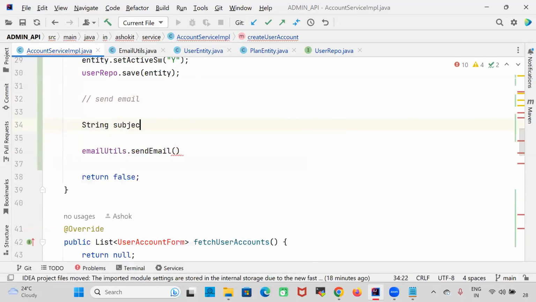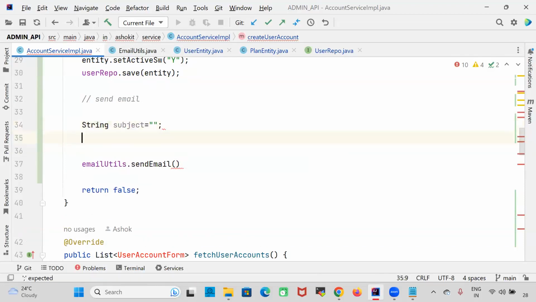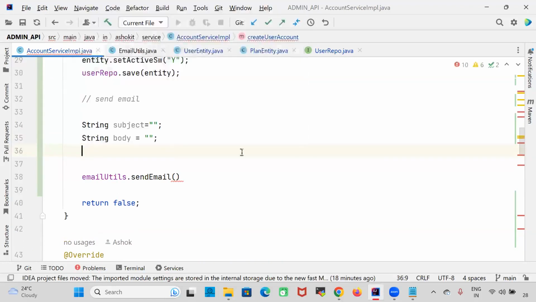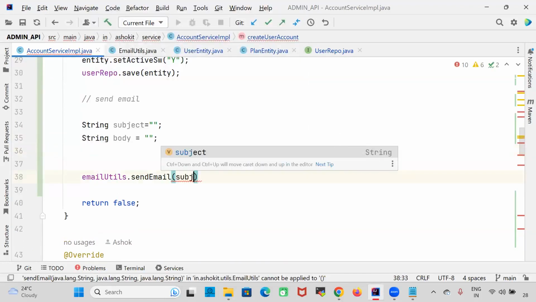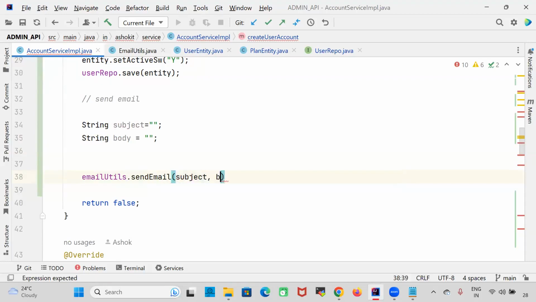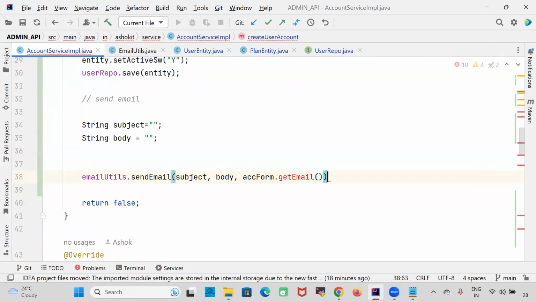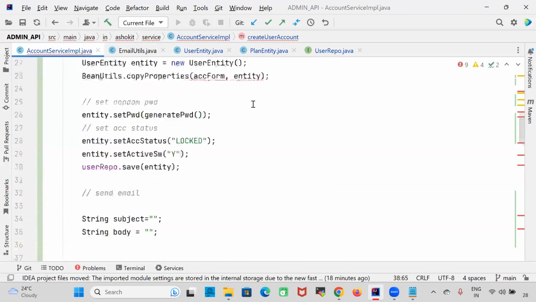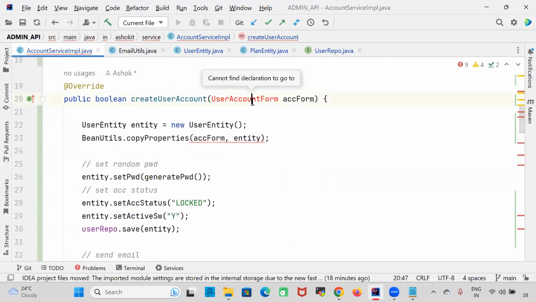So for the time being, I'm giving subject is equal to some text and String body is equal to some text, and the to address. So subject is available here. Body is available here. To address, account form dot get email will be available. Account form dot get email.